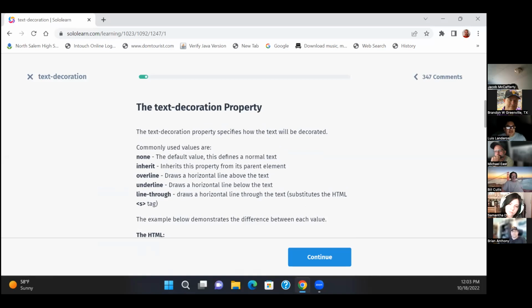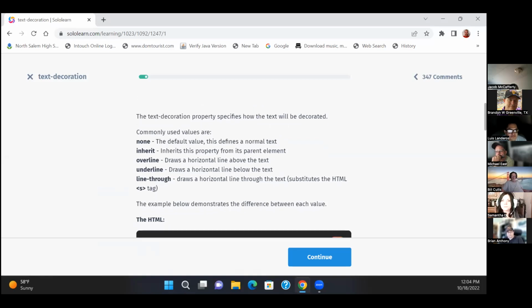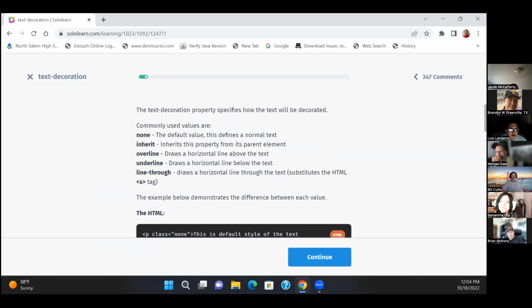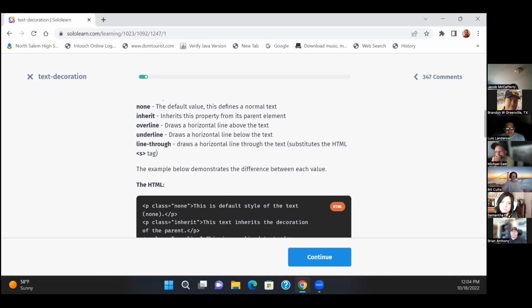So the text decoration property. The text decoration property specifies how the text will be decorated. Commonly used values are none, inherit, overline, underline, line through, and the S tag. The example below demonstrates the difference between each value.